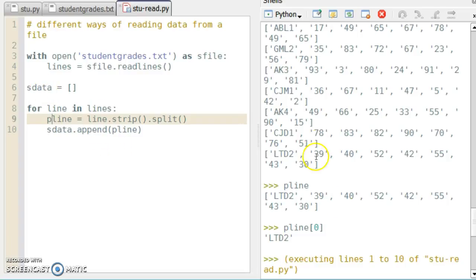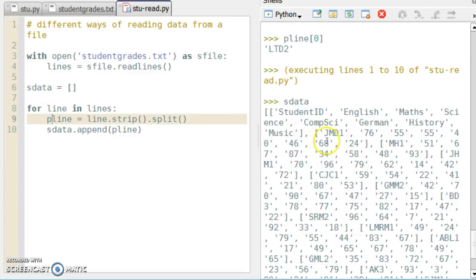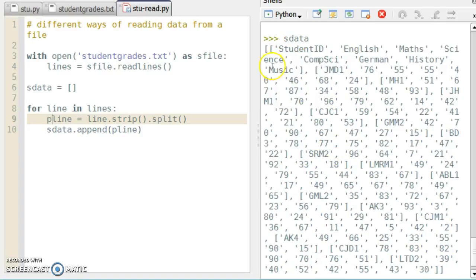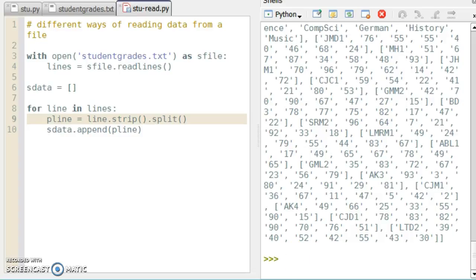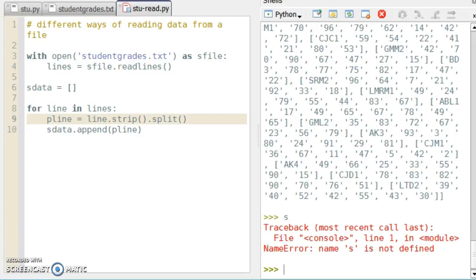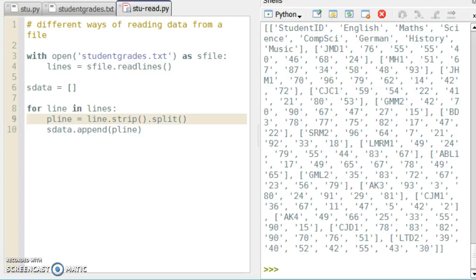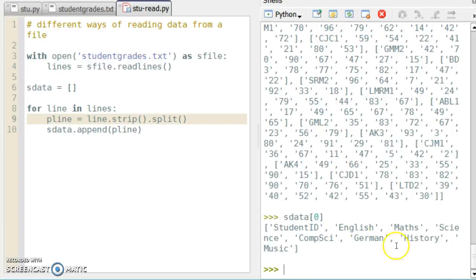to sData. So if I run this program and then I just ask to be shown what's in sData, I get all of my data broken up into individual elements which I can then access. So just to show you this again, if I show you what's in sData, okay, so I get all of this, but if I ask for sData[0], so what's the 0th element, then I get the whole of the headings.